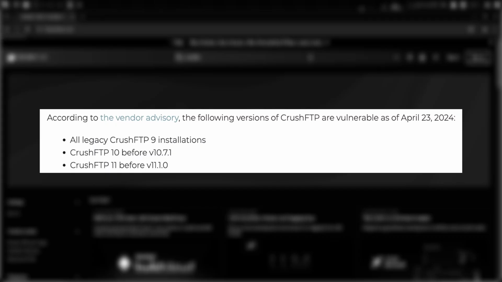Based on AttackerKB, there are 3 sets of vulnerable versions. First will be legacy installations before version 9. Second is anything before 10.7.1. Last will be apps running on version 11 but lower than 11.1.0.